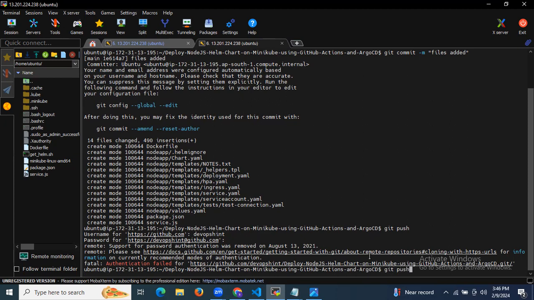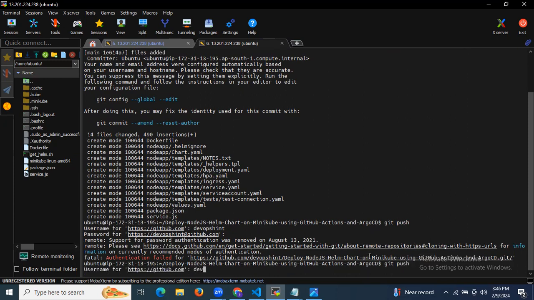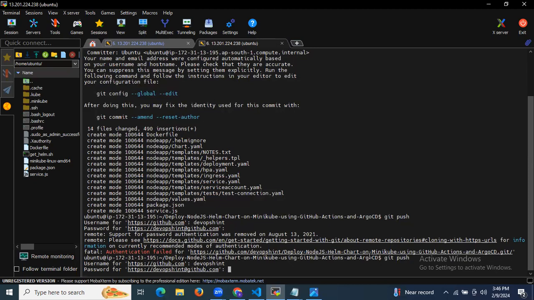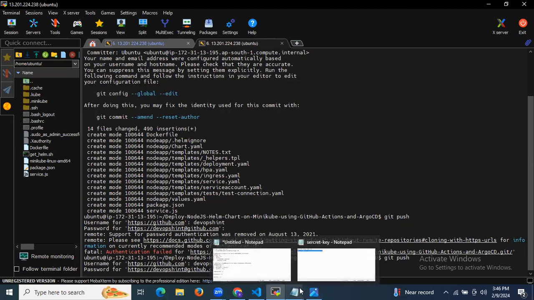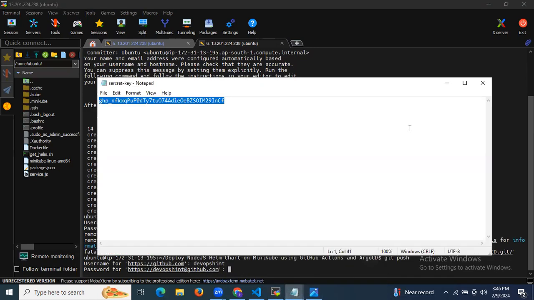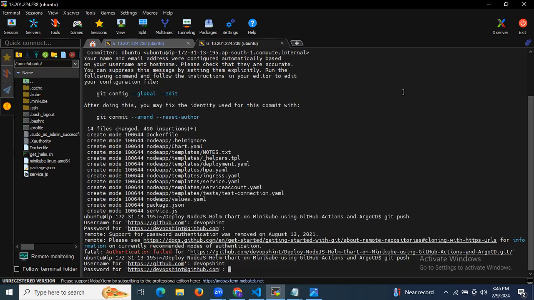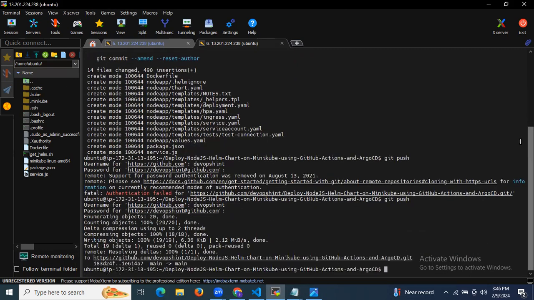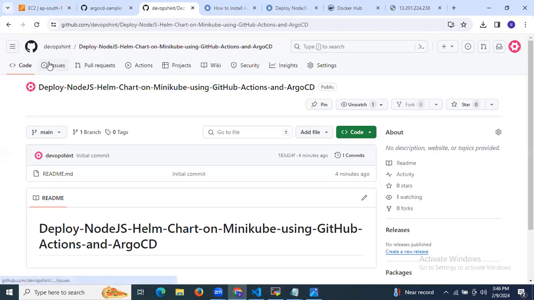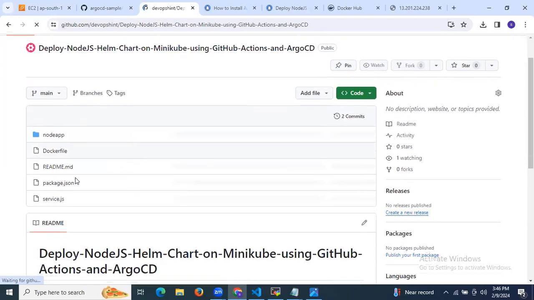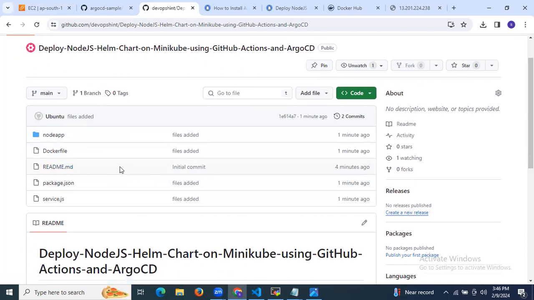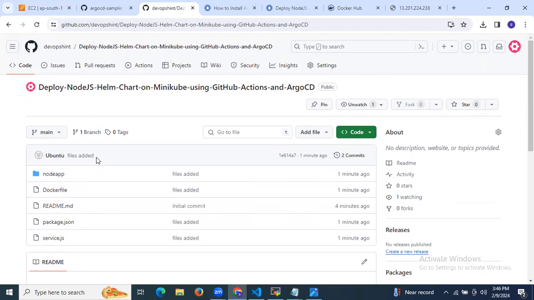So if I enter git push, it will ask my username. My username is DevOps Hint, and now I'm going to enter my personal access token. As you can see, it's done. So let's go to the repository and refresh the page. As you can see, we have successfully pushed this code into our repository. Now the next step is, let's check the next step.